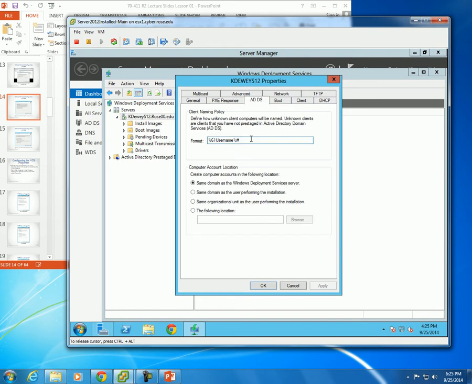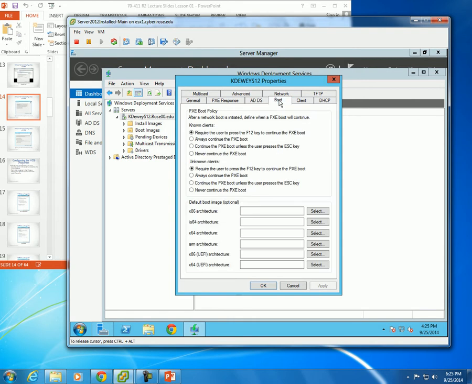Okay, here's our Active Directory information. Same domain as Active Directory server. Do you all have that, even with the short names? Do you have this heading? Same domain and everything? So you have the same name there? Same domain is the Windows Deployment server. Okay. All right.